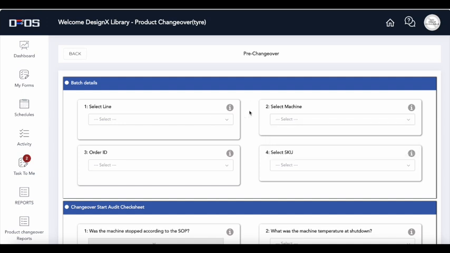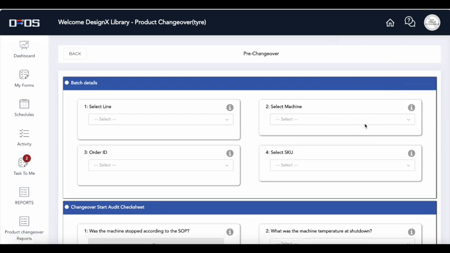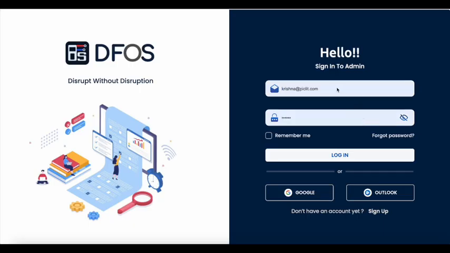Okay, so the idea is, if a preventive maintenance has not been done for any line or machine, that machine should not be available for production or any process related to production, like product changeover, production logbook, or QA or anything. So in order to make a line or machine available, we have to perform preventive maintenance against that machine. So I'll just quickly log out from this account and perform a preventive maintenance for a machine.